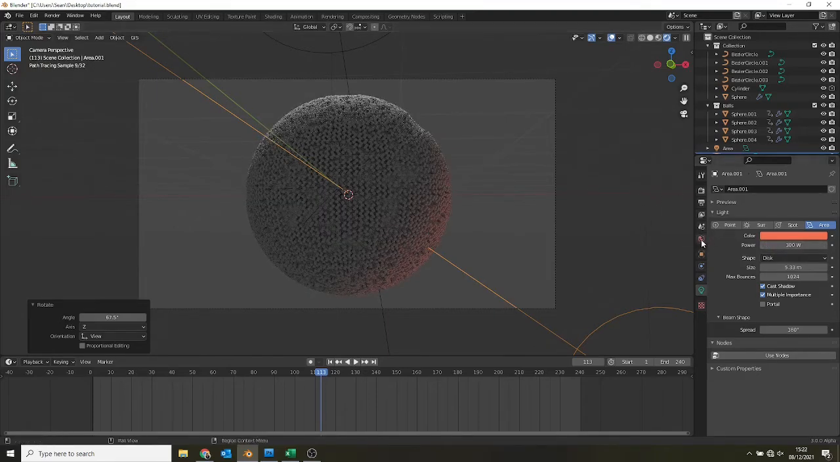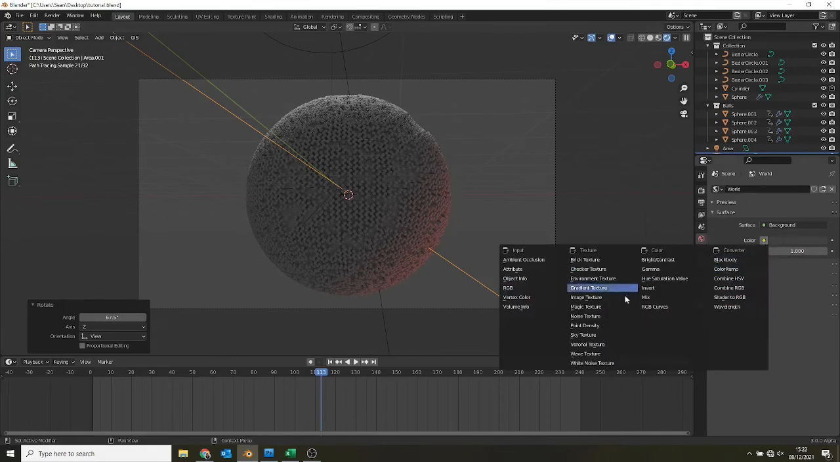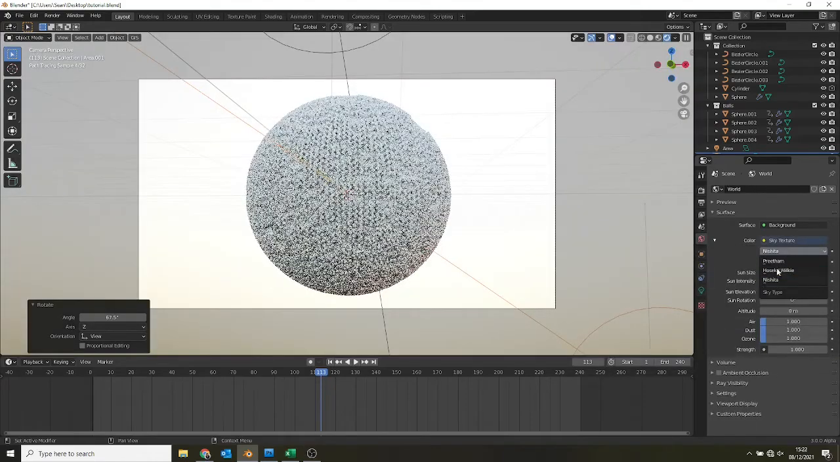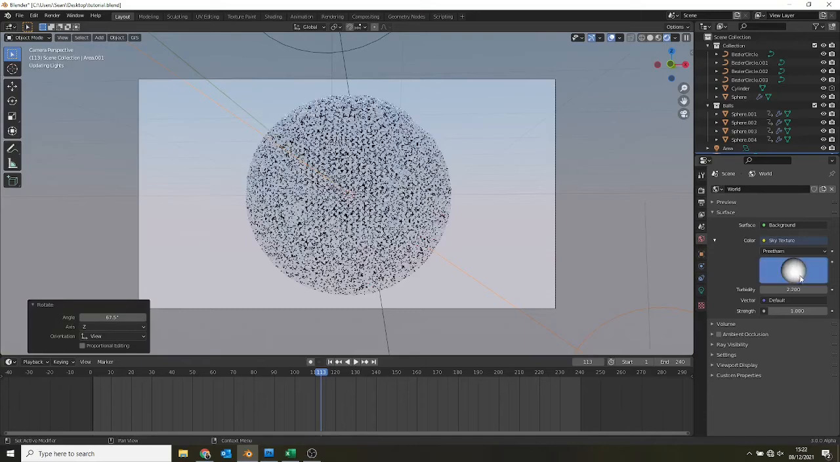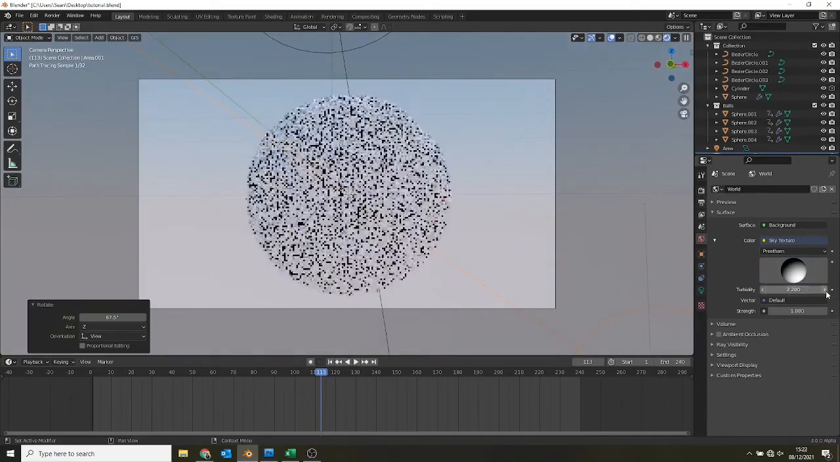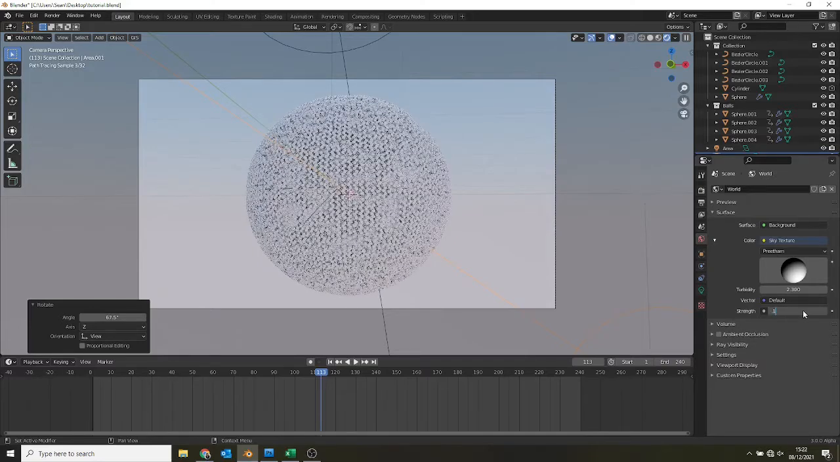Right, so now we need world lighting. Under the world, color, I'm going to go for a sky texture. Preetham. I'm going to set the shadow around the top a little bit. Turbidity, just bump it up a little bit. And strength down to about 0.1.